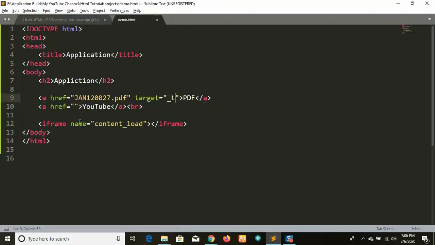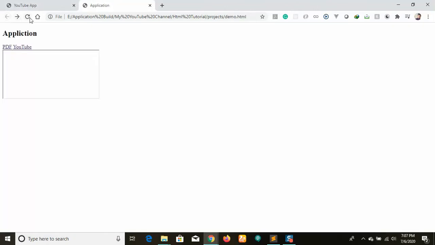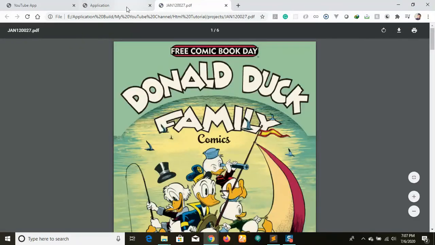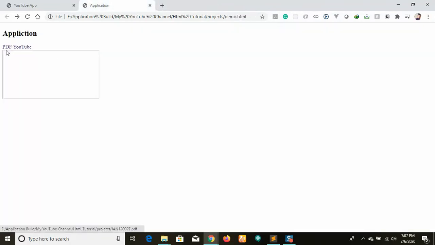For example, I have given underscore tab. That means previously if I click on the PDF, it was loaded into the same page, right? When I give the underscore tab, the PDF will be loaded into the next tab. Let me show. Now I have not reloaded. Click, the page was loaded into the same page, right? Now I'll try to reload it. Now let me click on the PDF, it is loading into the next tab. We are here, the PDF was here. Like that, we need to target to here. How can we? It's very simple.